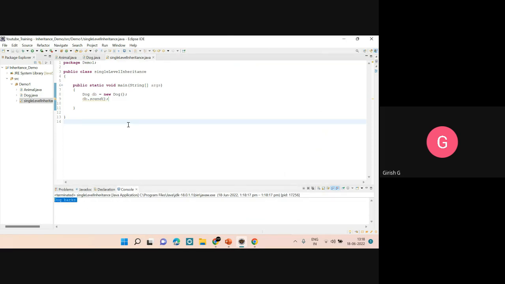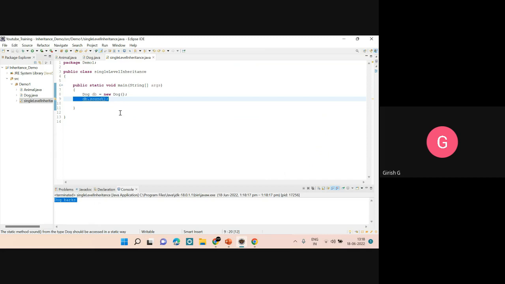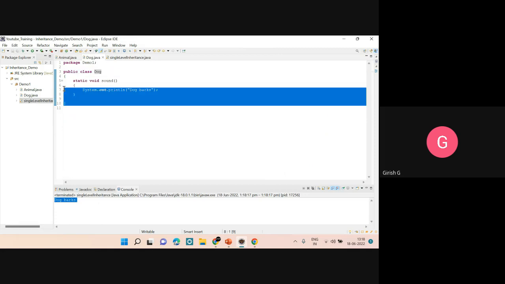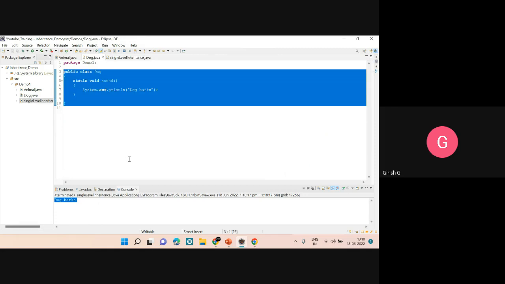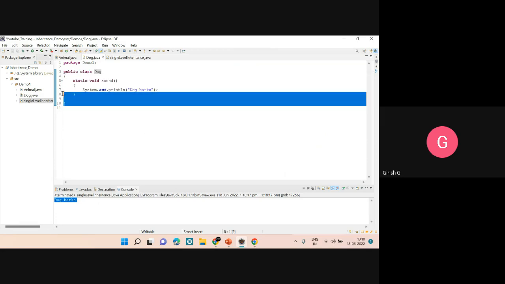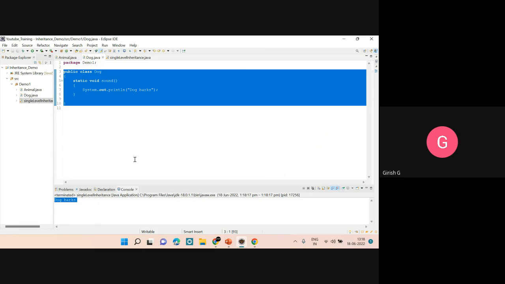But I want to know what the dog is here. What do you mean by dog here? Whether it is an animal, a bird, a human being, or a reptile, I want to know. As I specified here, dog comes under animal. Now definitely the dog class needs to get the properties from animal, right? How can it get the properties from animal?